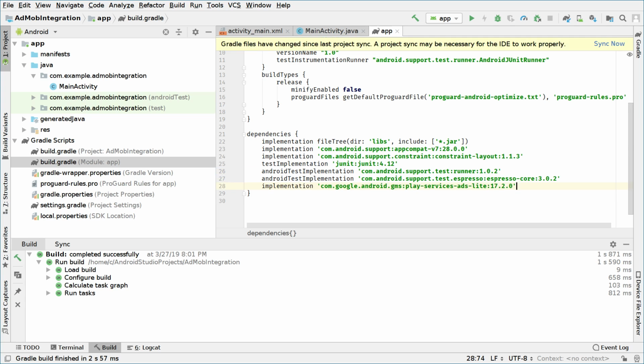As you can see, it is implementation com.google.android.gms:play-services-ads-lite. In this case, we're using the lite version because it has some advantages. The main one being that it's of course light. It adds way less weight to your APK file. And this is the current version.